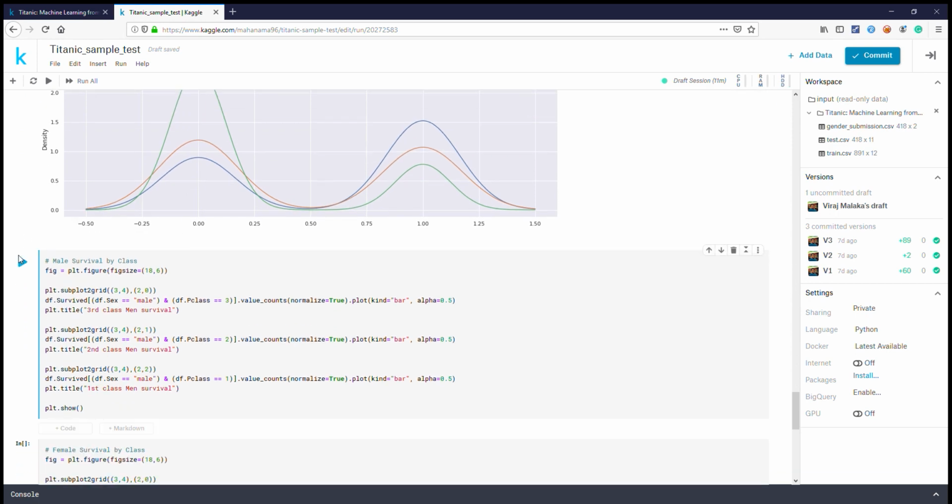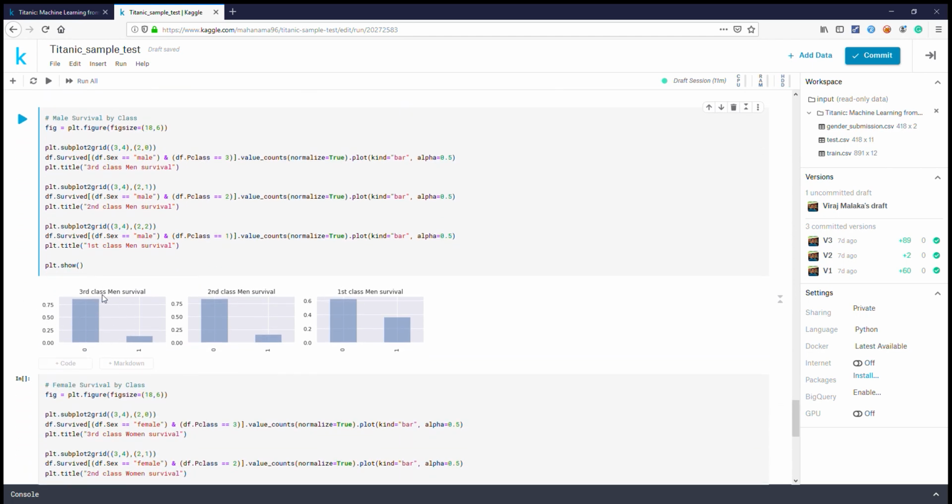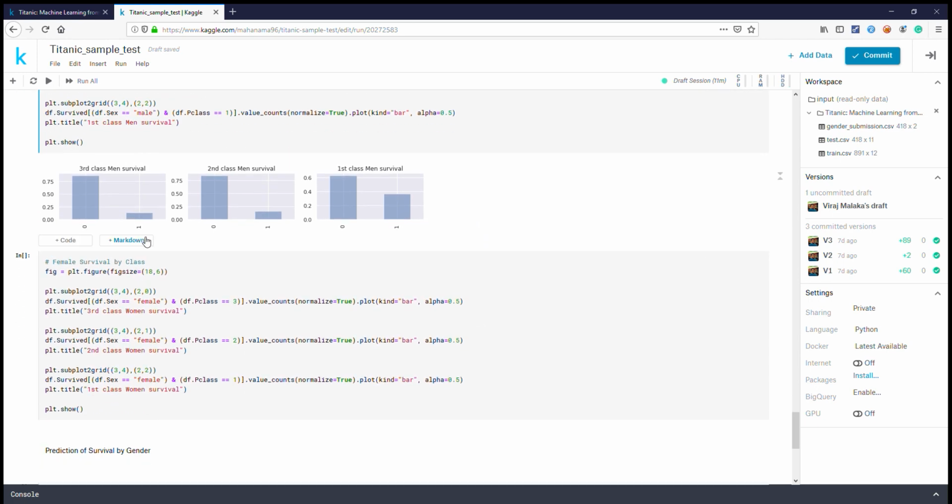So we can further visualize male survivors depending on the class. As you can see, third class men mostly have died, as well as in other classes. Mostly the men have died, but in the first class, compared to other classes, more of the men have survived. So we can see the class factor affecting the survival rate as well.